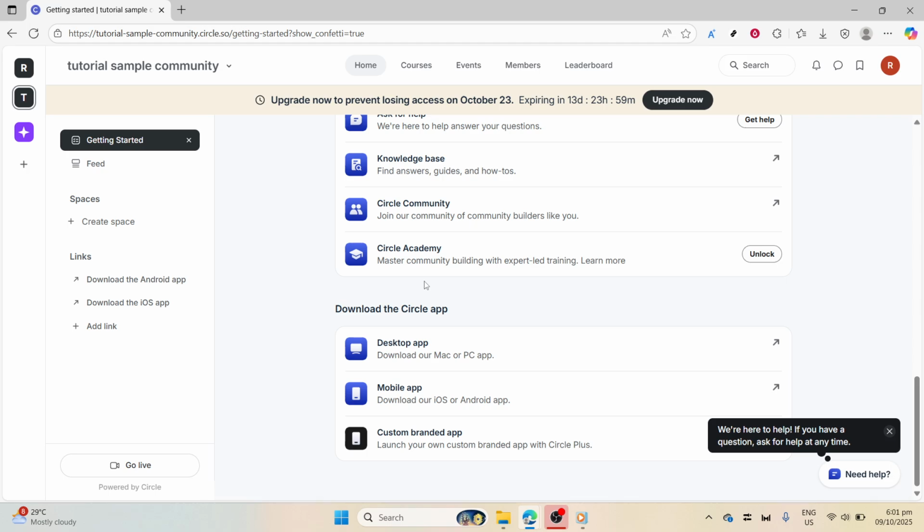As you go forward, regularly updating and engaging with your community will keep things dynamic and enjoyable for everyone involved. Now, with these initial steps complete, you're well on your way to launching a thriving Circle.so community. Happy building, and may your community flourish.